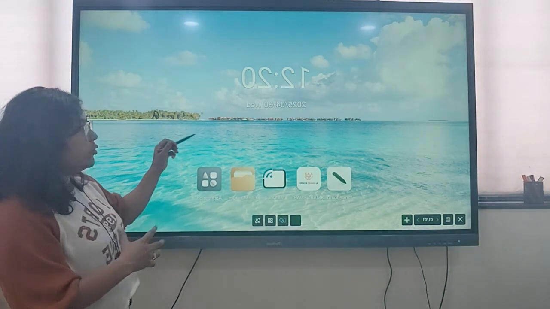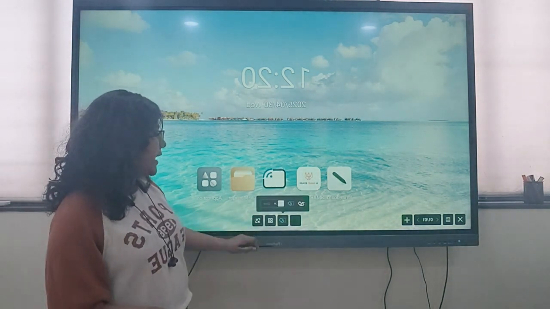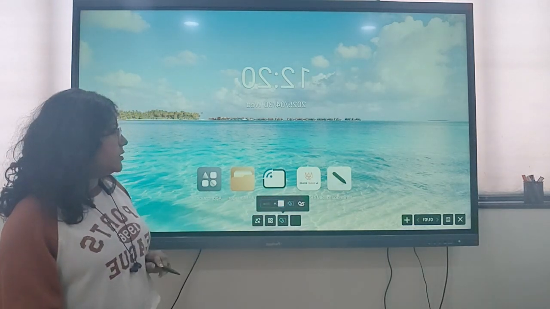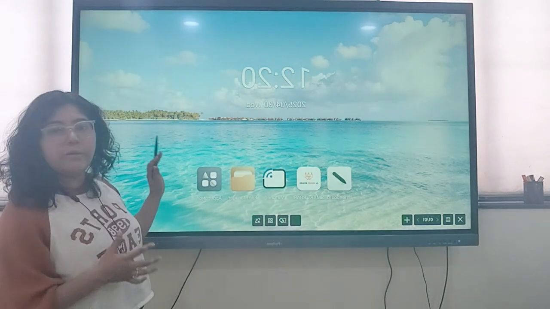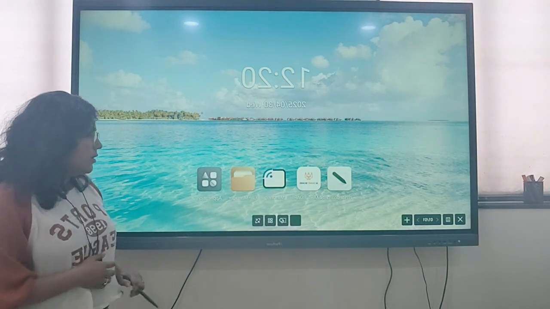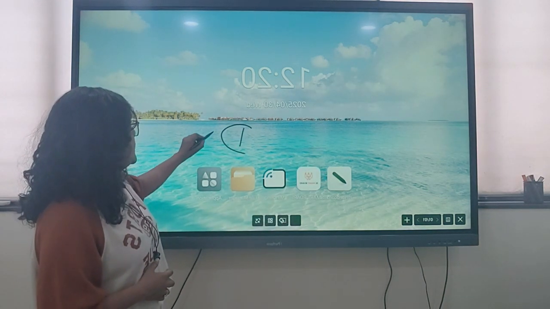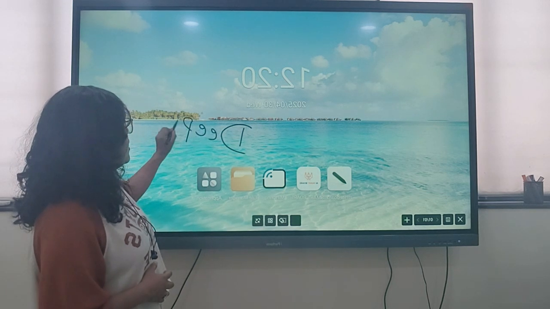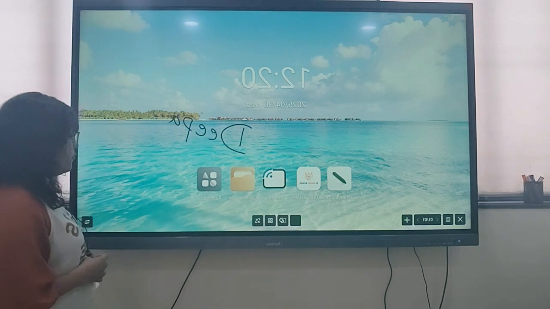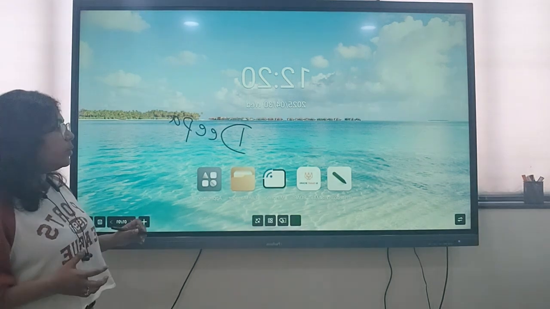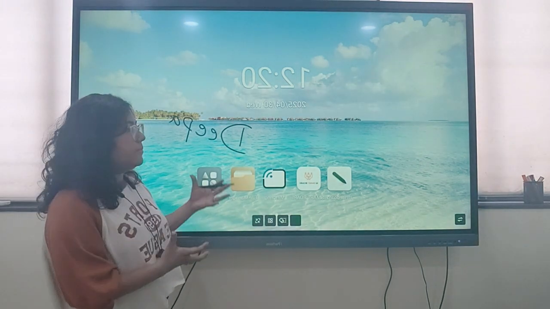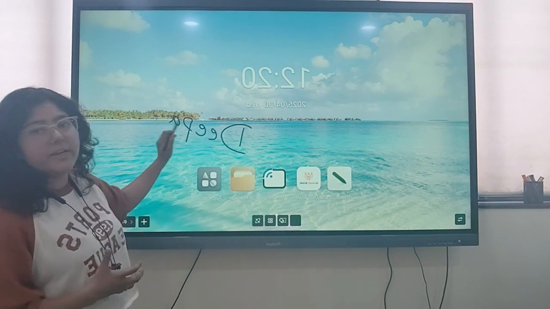Now if I want to erase everything which is on the board I have written, I can simply use the all clear option and everything will be cleared on the screen. Now let's write Deepa. Okay. Now for example, I want to add something here only, but I don't want to erase this portion.